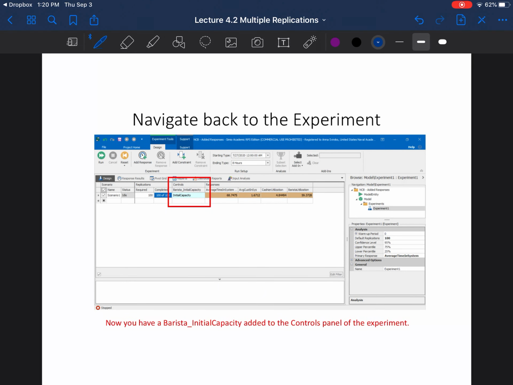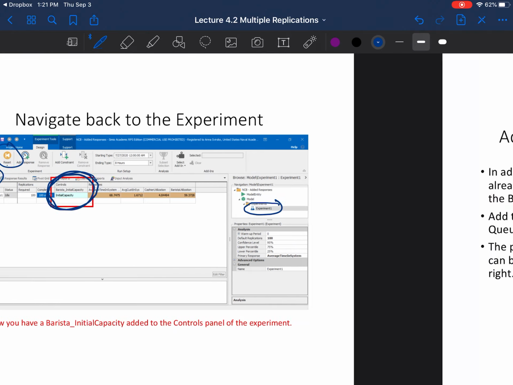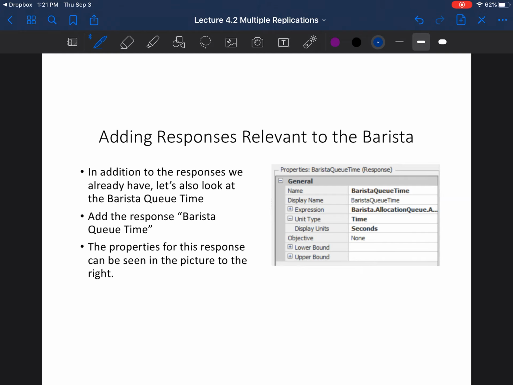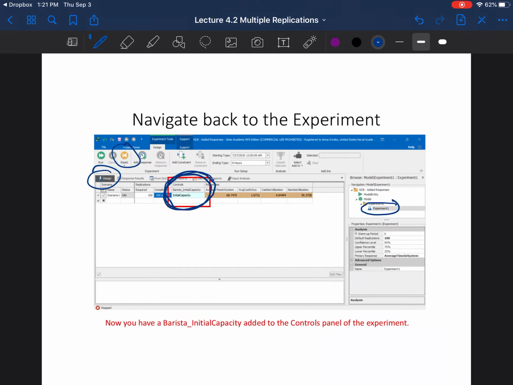Okay, so now if we go back to the navigation window and select the experiment 1, we see in the design tab that under controls, we have initial capacity here. Okay, that's now there. So now we have to click reset. And now we can start playing around with that.